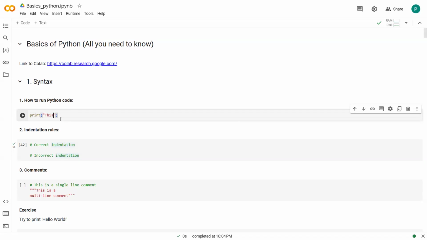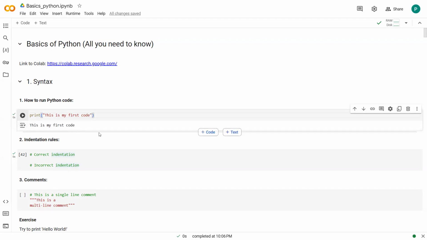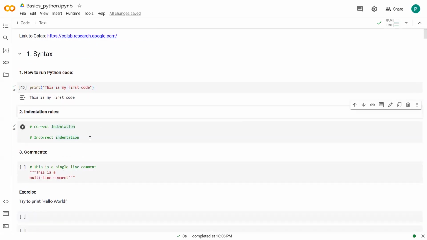Print, "This is my first code." Once I run it, this is the output bar where I am able to see what is being the output of this cell. Now here print is a function which takes a string as an input and it prints that out for this case. Now there are certain indentation.